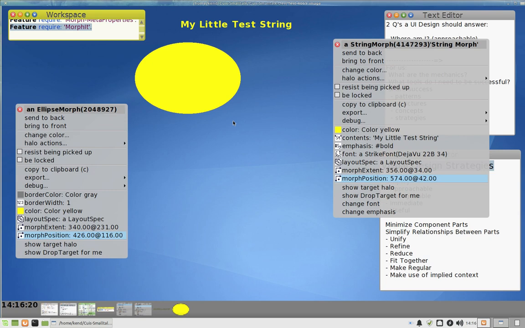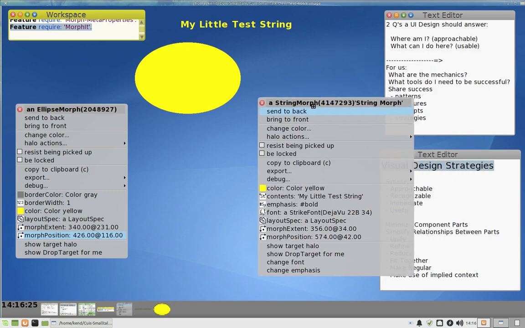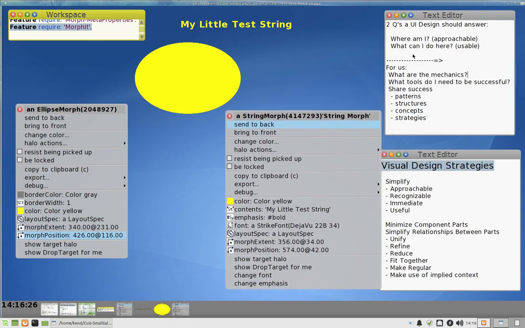And the two questions of user interfaces that one has to answer are: where am I and what can I do here? Or from the standpoint of implementer or maker, how to make things approachable and useful.